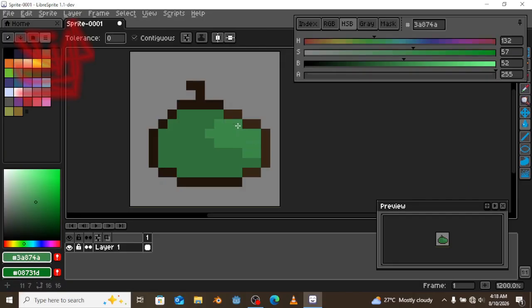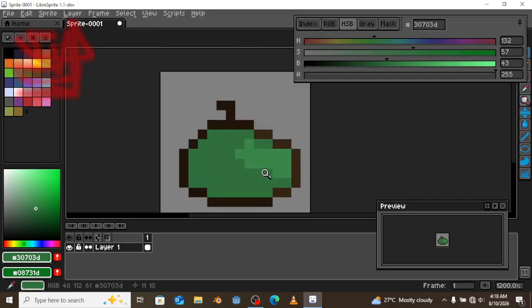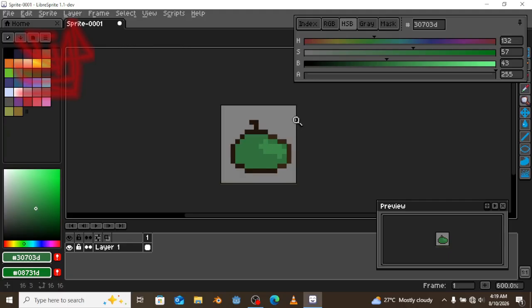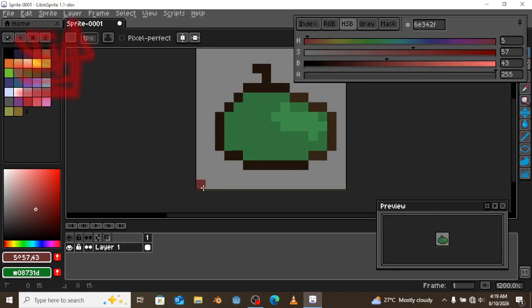So just go over here, let's go over here. Actually, I'm just going to leave it as it is. And don't forget, always zoom out to look at your sprite from a different perspective. So this is where the light is hitting. You can see that it's lighter in those areas, but this area right here is going to be darker. It's going to be very, very dark.